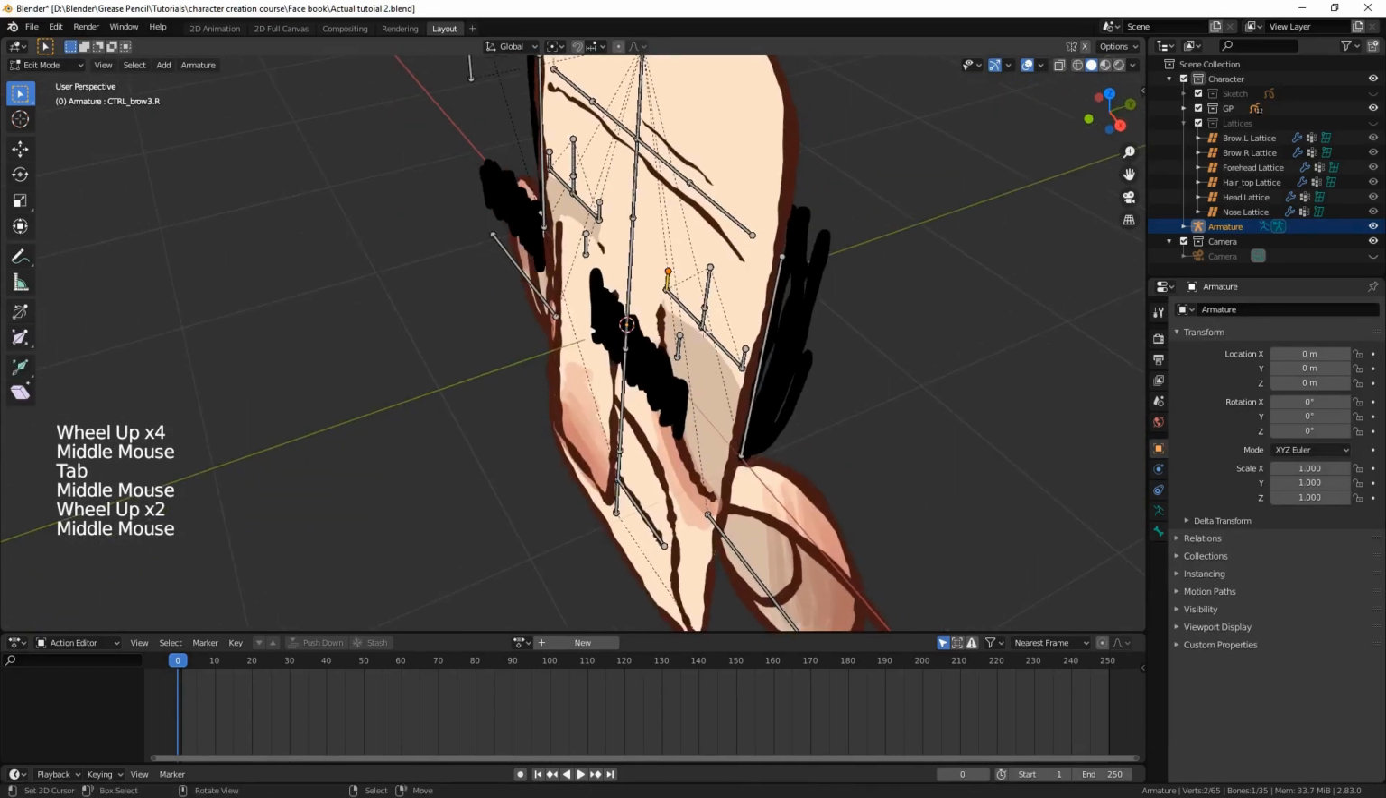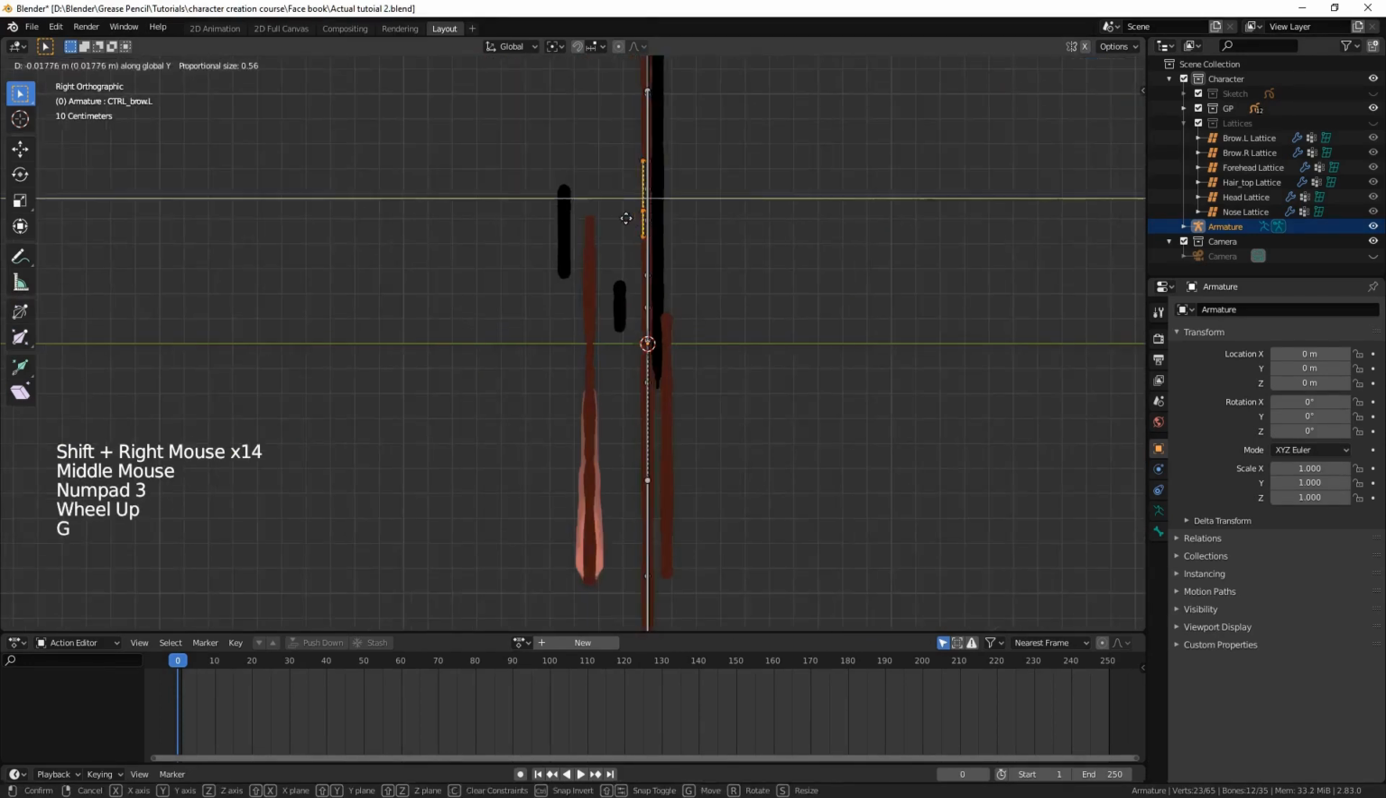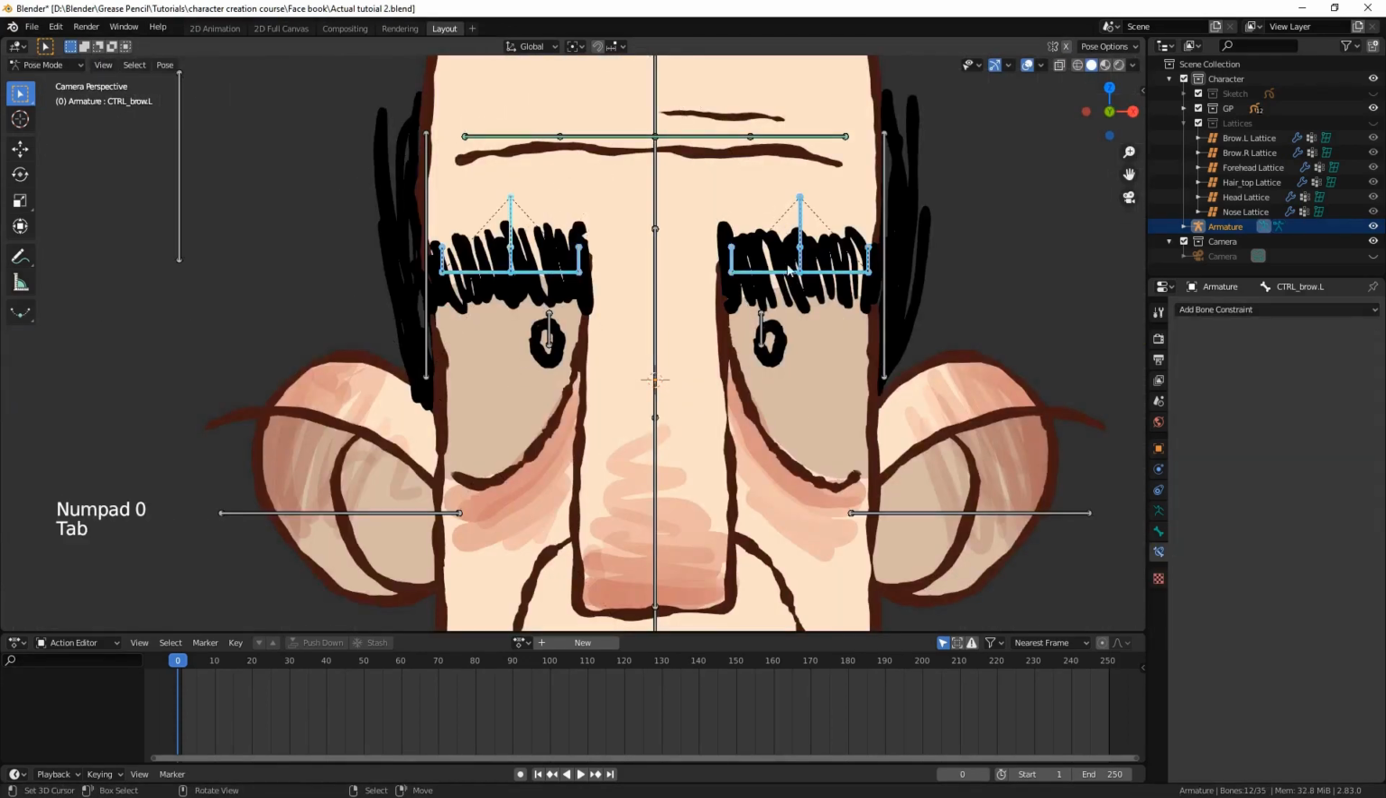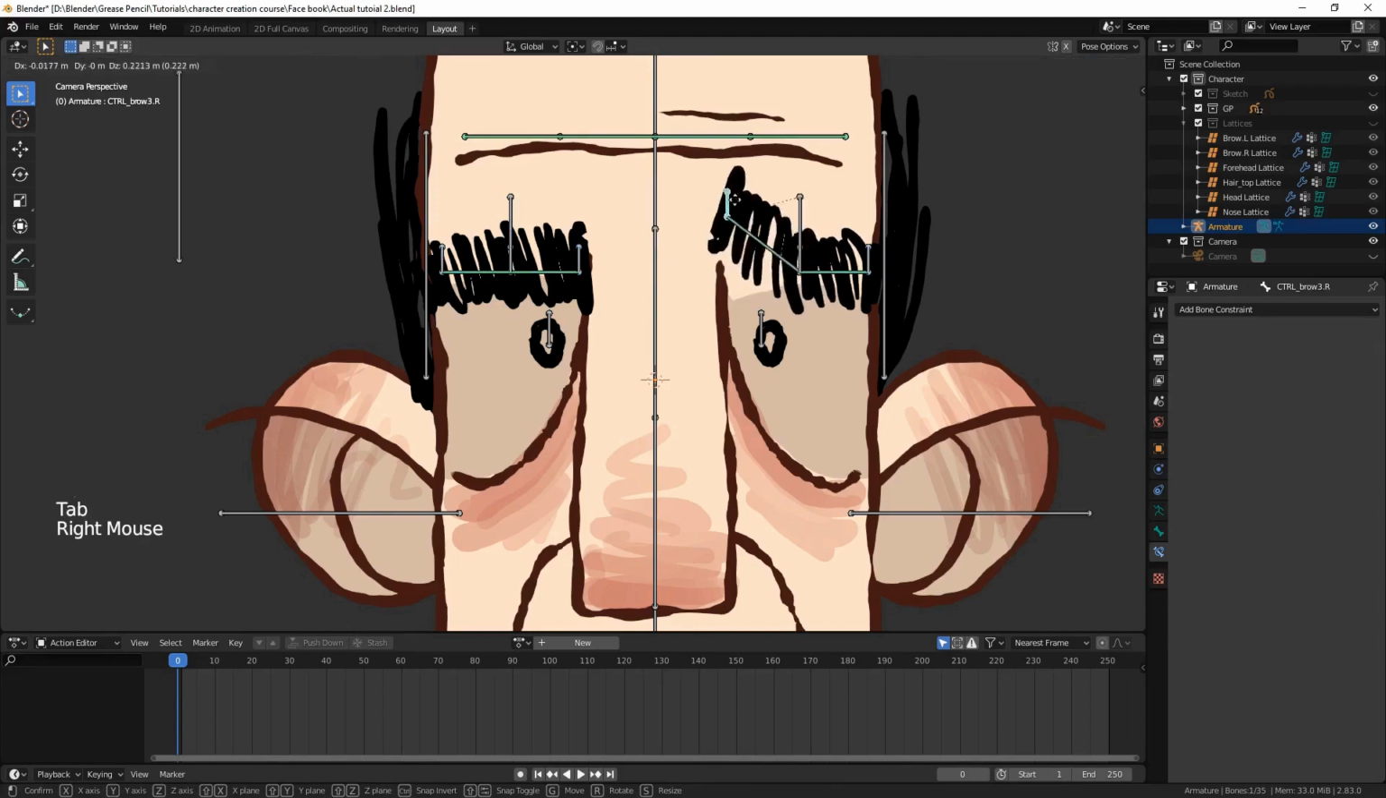The final step for our eyebrows is to enter edit mode, and by pressing G and Y to move along the Y-axis, shift all of the control and deformation bones forward to be roughly level with the eyebrow objects.